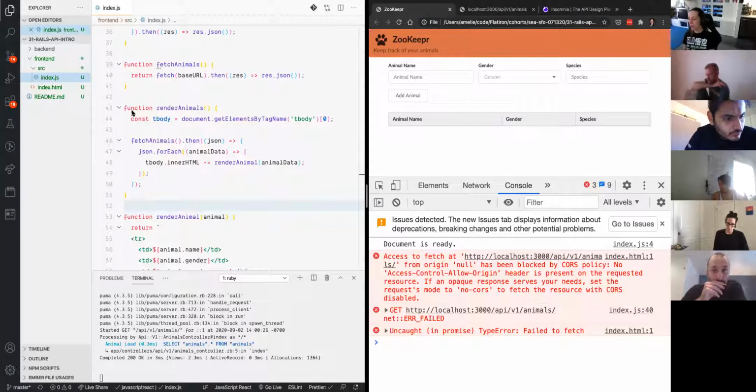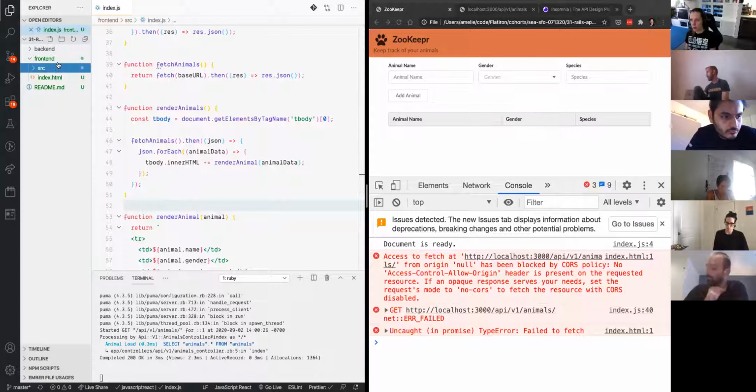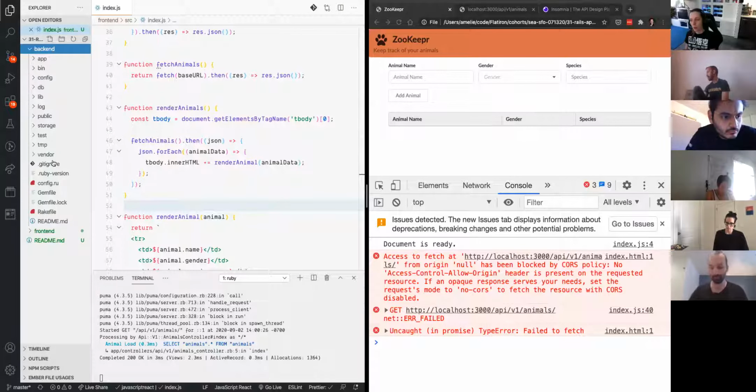So what that means is that whenever we're making a request from the front end to the back end, we need to make sure that we actually allow for this request to happen, that we allow for resources to be shared across origins, cross-origin resource sharing. Origins are just like the URLs that we have. So in order to make that happen, we need to go back into our backend, because our backend is what determines which URLs or which origins are allowed to make these kinds of requests.